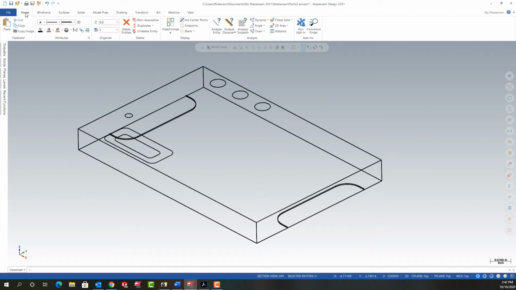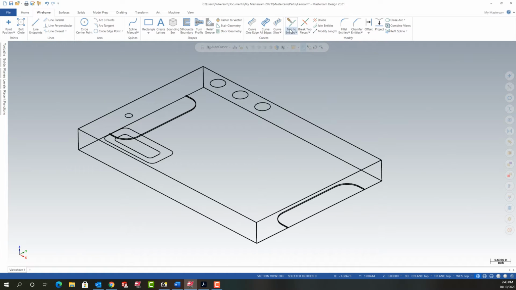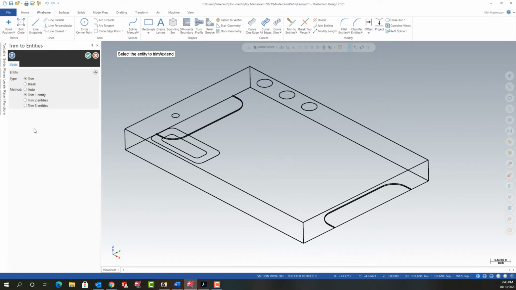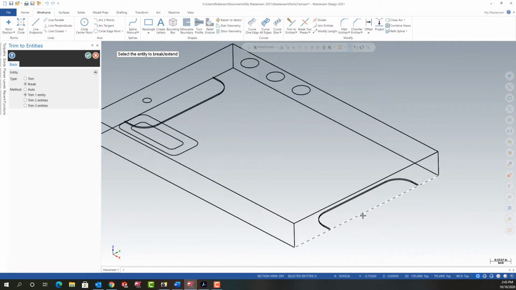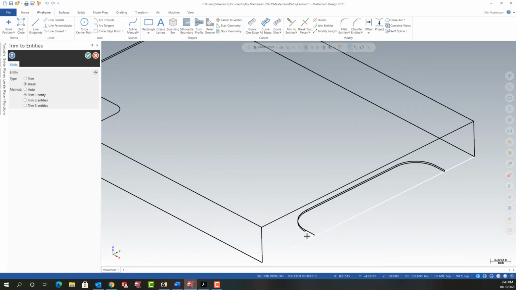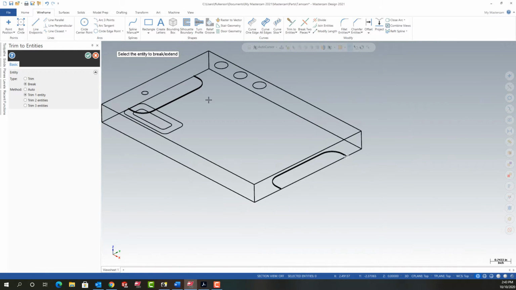To fix those I'm going to do some trimming. So I need to go back here. I'm going to say Trim, Entities. And I'm just going to use the break. We'll zoom in here. I'm going to break this entity where it meets this. So again, this entity where it meets this. So it's broken. Do the same thing at the other end.